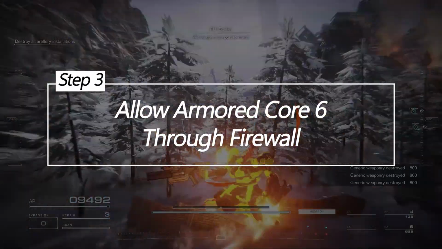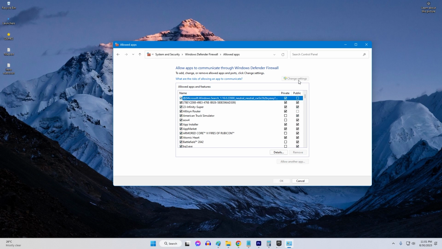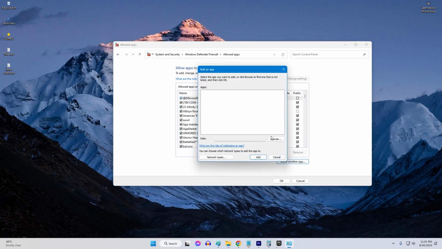Allow Armored Core 6 through Firewall. Firewall software can sometimes block games from launching. You need to specifically allow Armored Core 6 through the firewall.